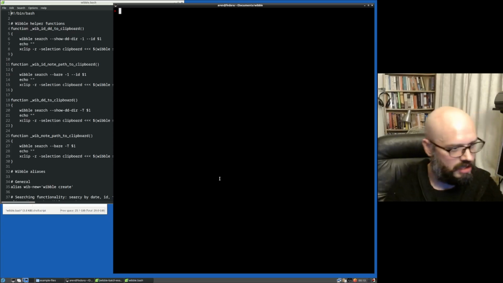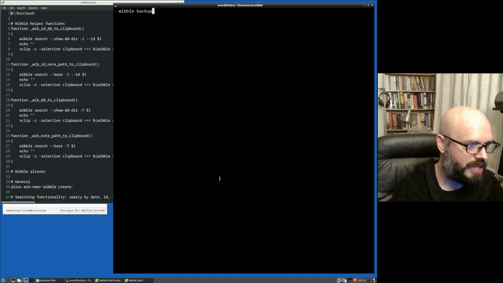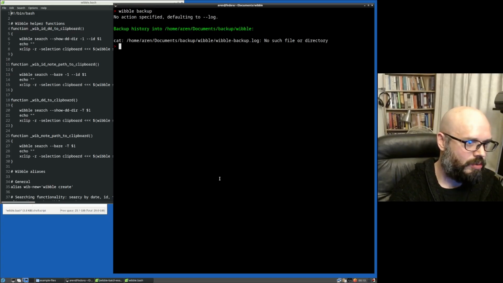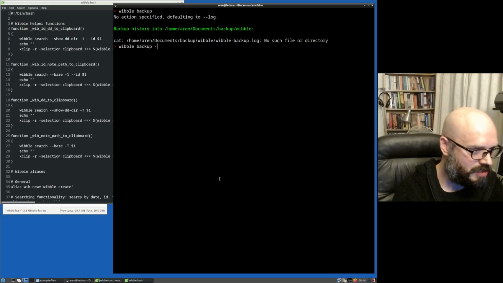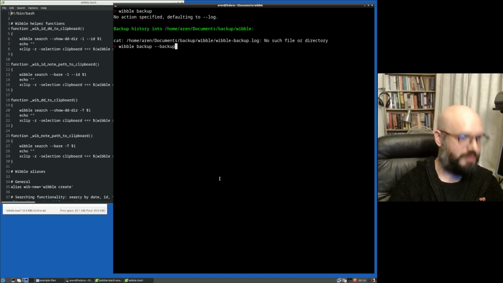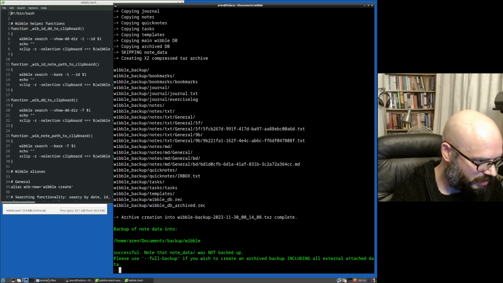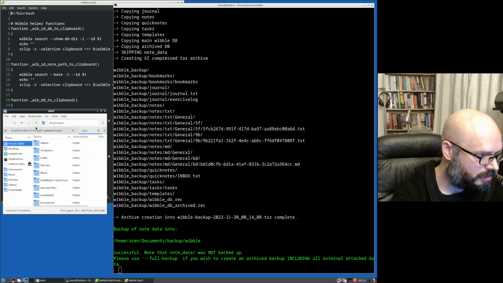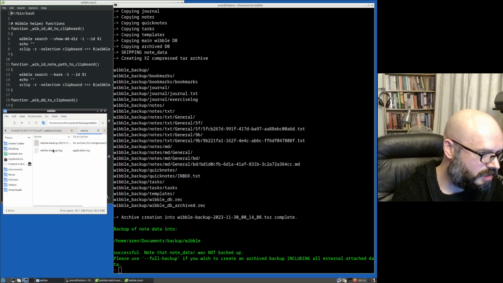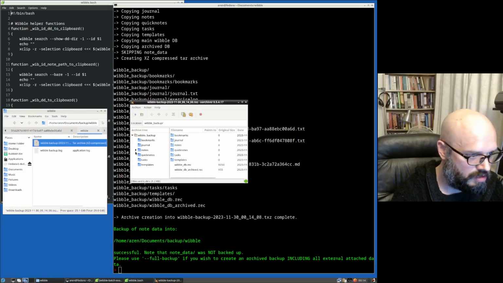The most important thing is clearly you want to have a backup. So if we do wibble backup, it will default to no action specified. So wibble backup, and tell it to actually do a backup, and it has done that. Which, if we look in our documents, just to show you the graphical file manager, we can see the tar file there, and everything is completely backed up for us there.